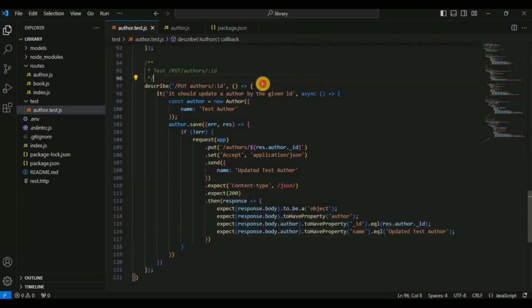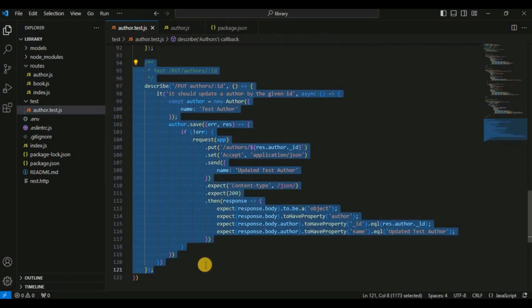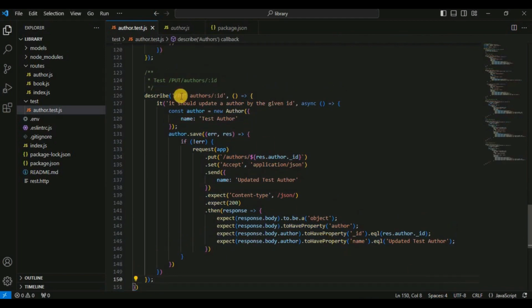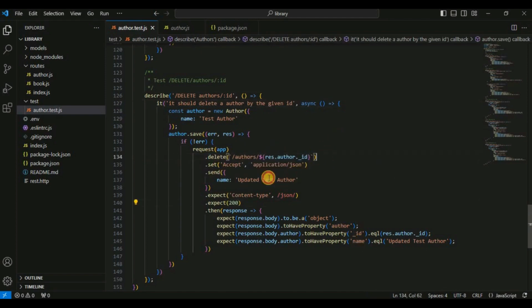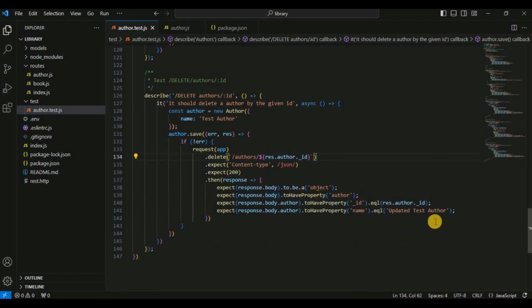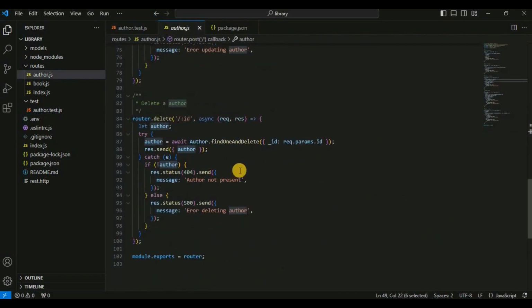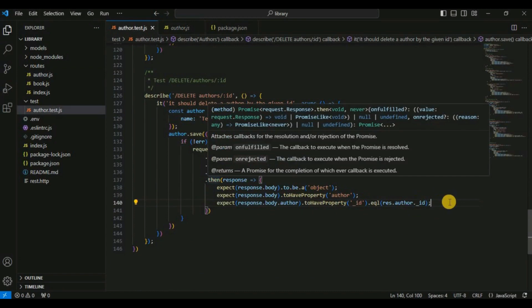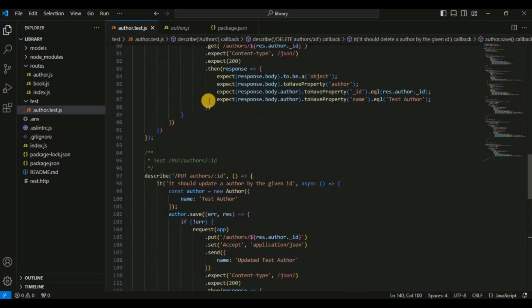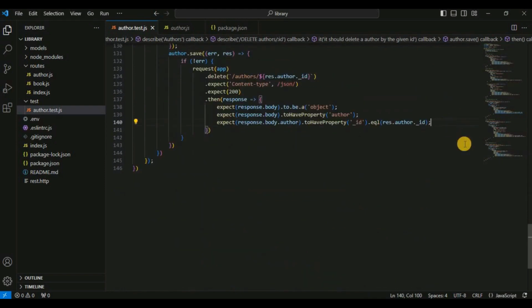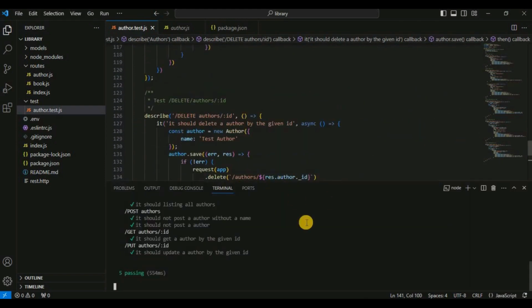Next, I will add the delete author. It will be similar. I'll copy it and change those. Delete. So in case of the delete, I don't have to provide the payload. So I'll remove this part. It will also have the object and the ID. So if you see the delete route, I'm deleting the author and I am sending back the author which was deleted. So if it's successful, I will get the object author and the ID and name. Let's test it.